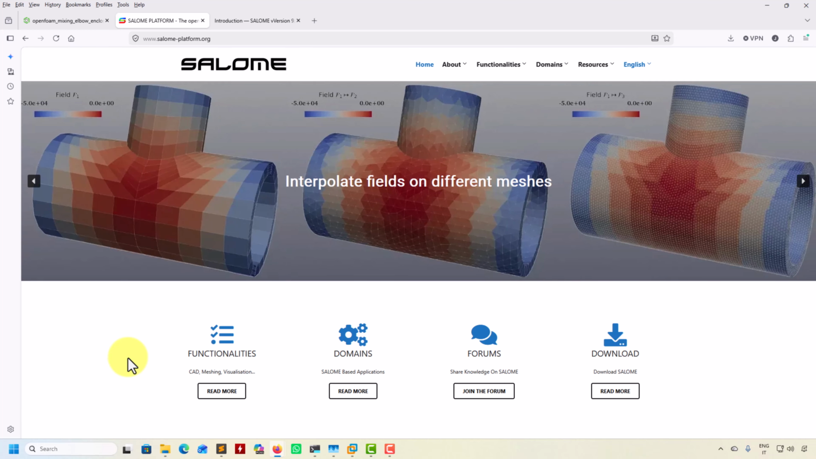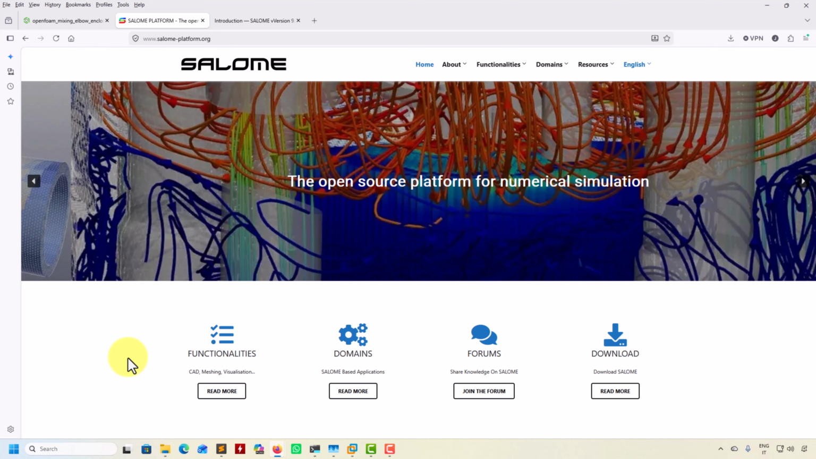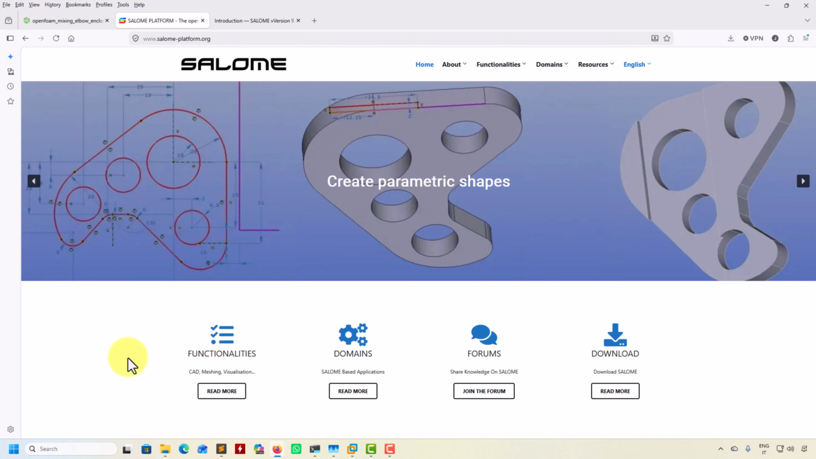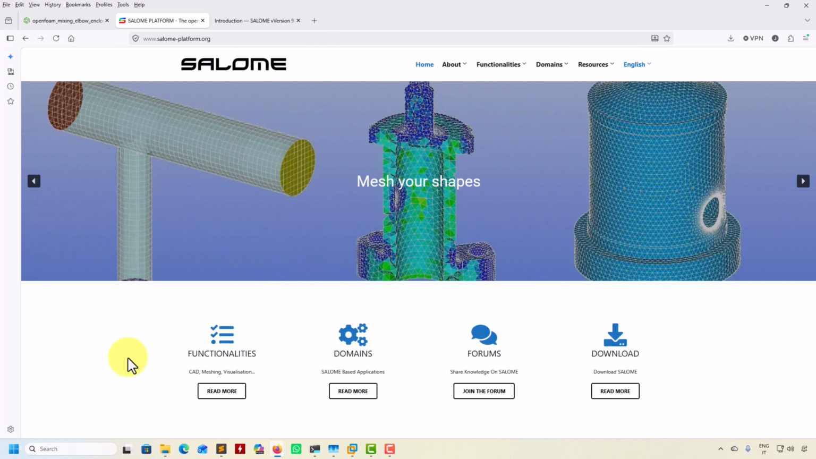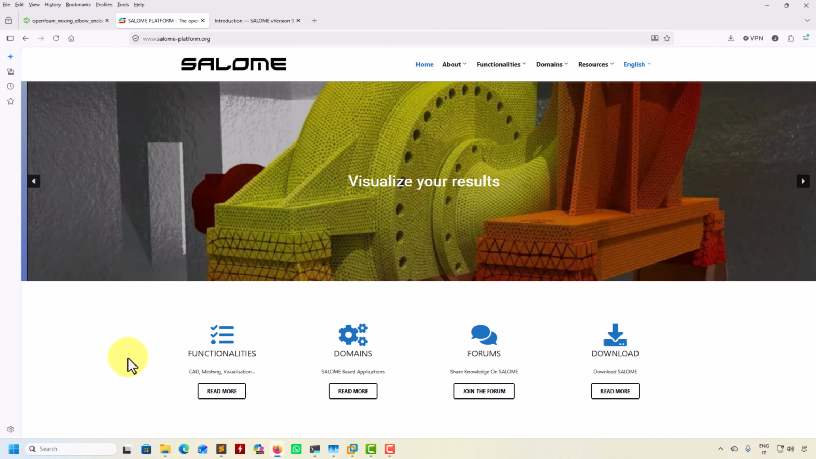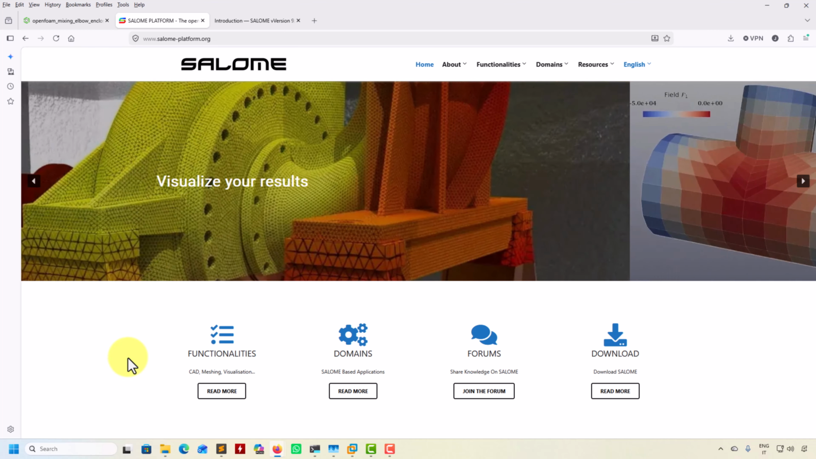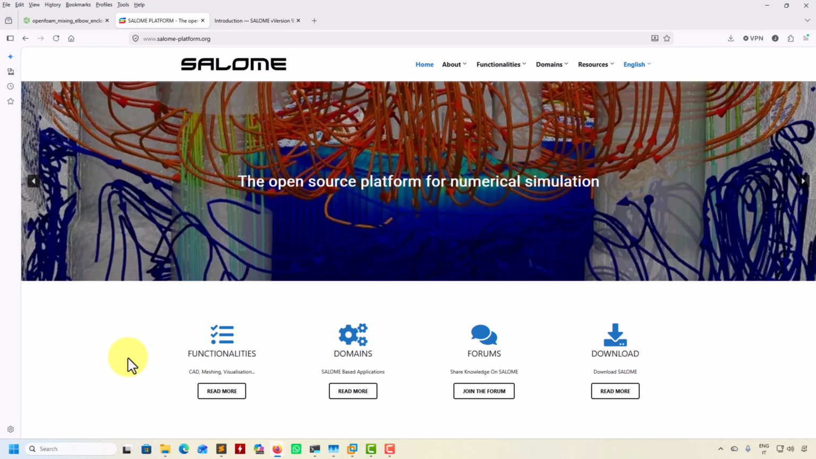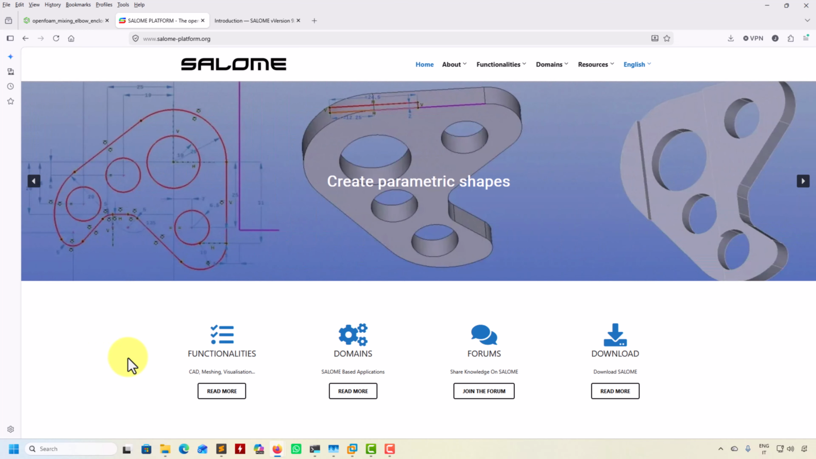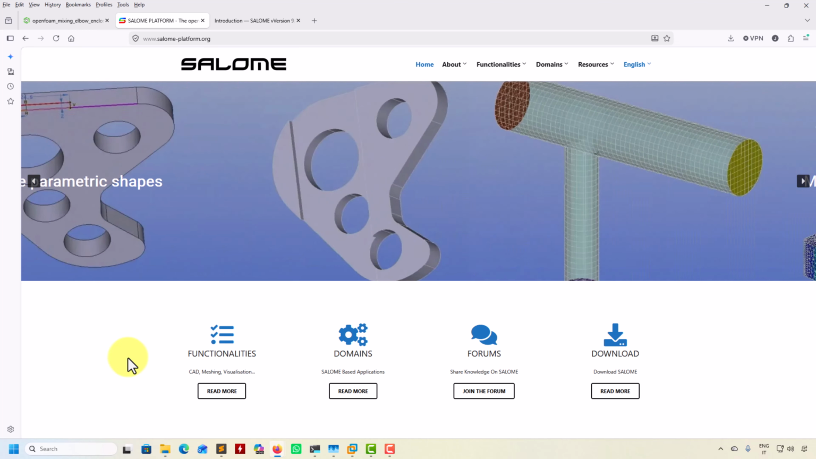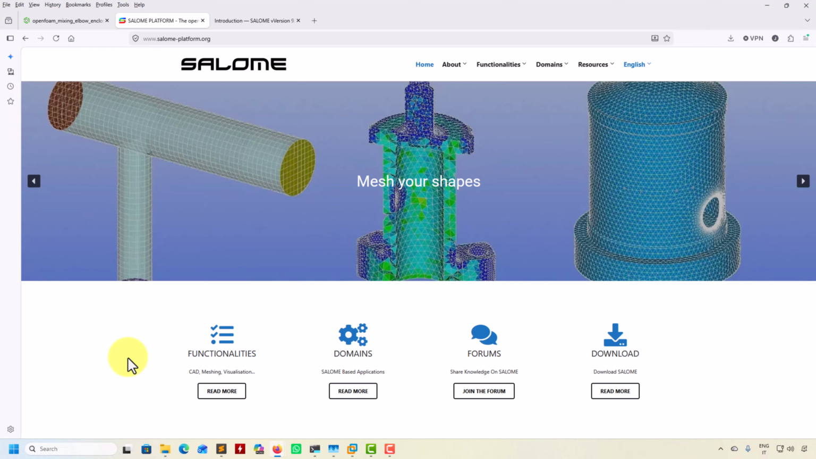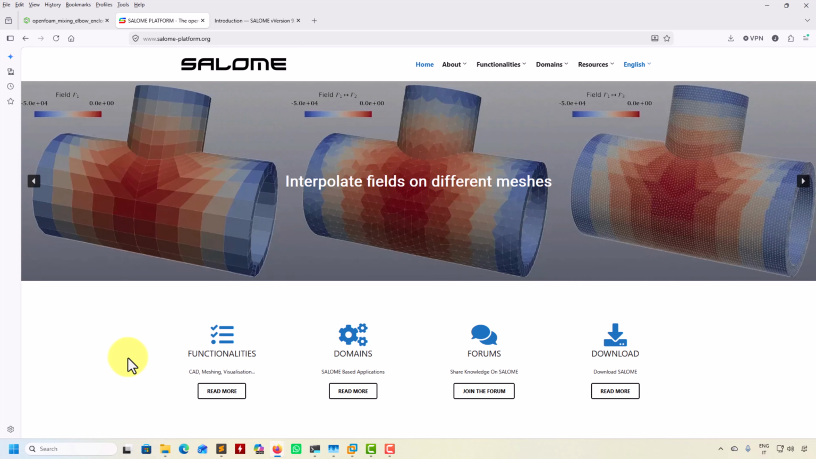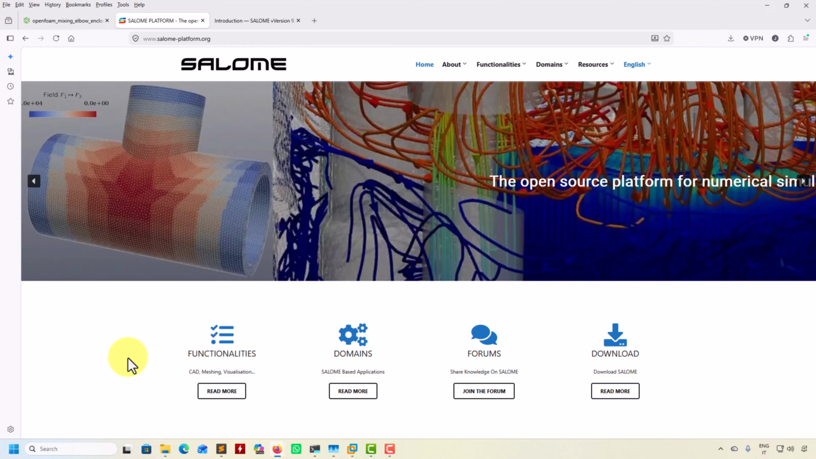And this time, I would like to introduce you to, it's not a new tool, an old tool, but probably a new cookie or video in our channel, which is Salome Platform. I want to introduce you to this tool because I received a few requests asking, can you show how to use this tool? Or some people asking if this tool is useful. And I do agree, it's a good tool, it's an open source tool, a free tool, but it is not at the same level as commercial tools.